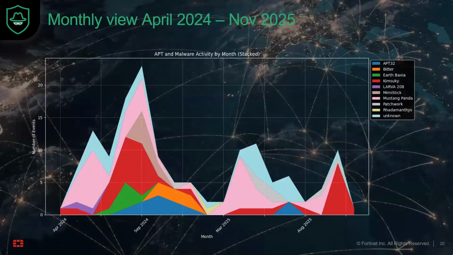This slide shows the distribution of the operations per month. As you can see, the very first operation was conducted by Kimsuky around April 2024. Since then, we've observed a steady increase in the use of MSC files, reaching the peak around August and September 2024, where both Mustang Panda and Kimsuky were the most active ones.